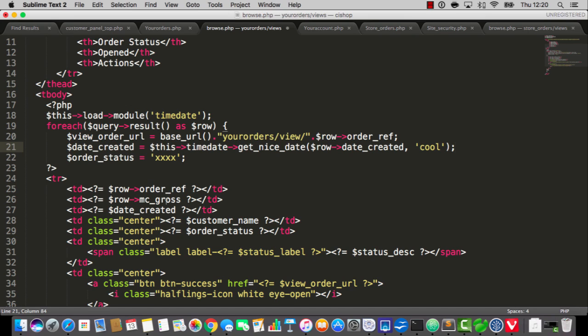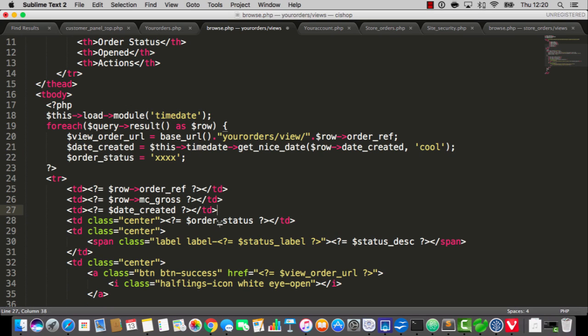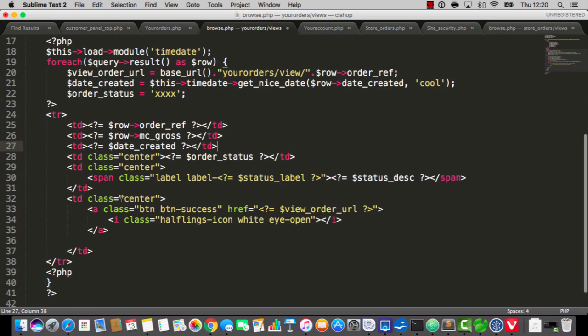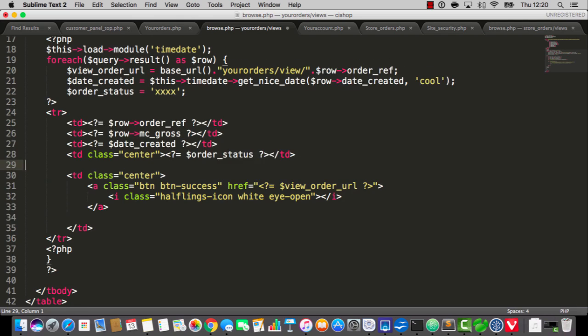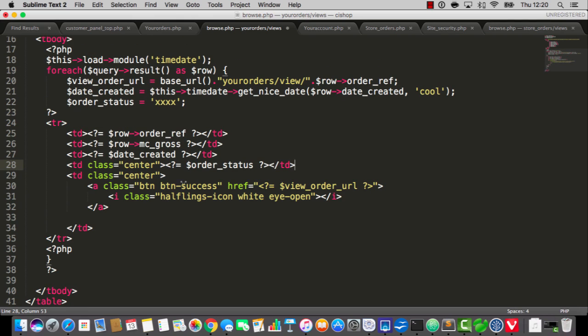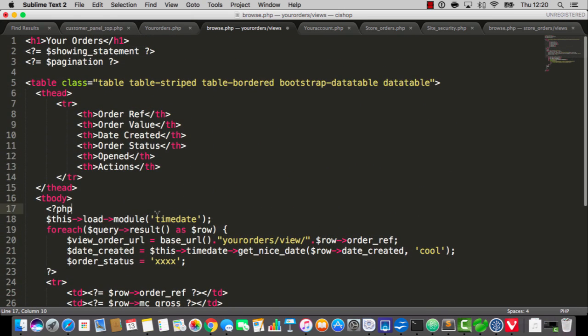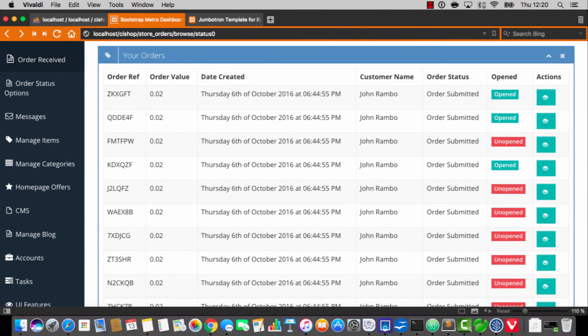So as we go through, it's going to do the order ref and all of that. We can take out the customer name. It's going to do the order status, of course. It's going to do this. Now, what on earth? Let me just have a think here. This status desk thing. Oh yeah, I think that's referring to the open thing. We can take that out as well. So it does all of that, and then it takes us to the view orders URL. Yes, the formatting shall be rubbish, but who cares? We'll fix that in a second.